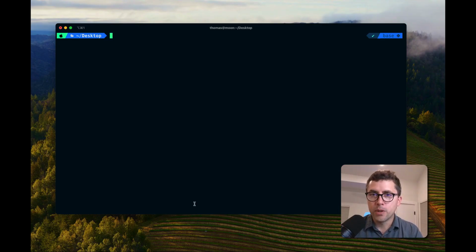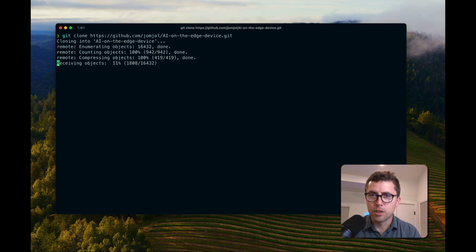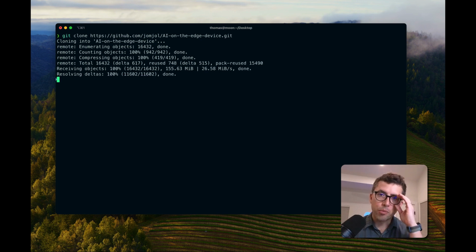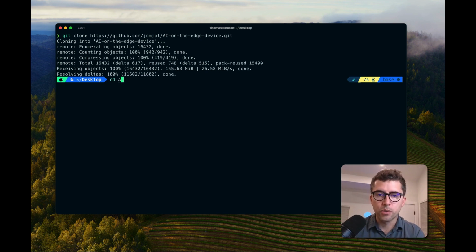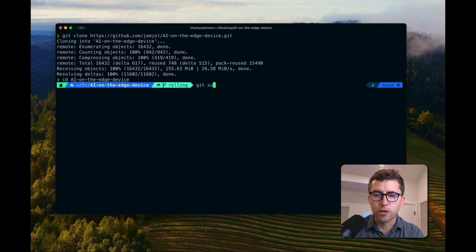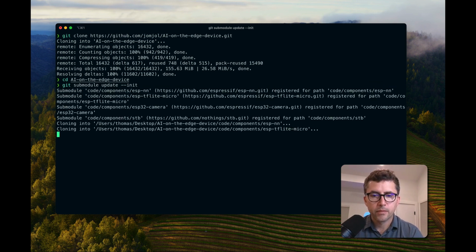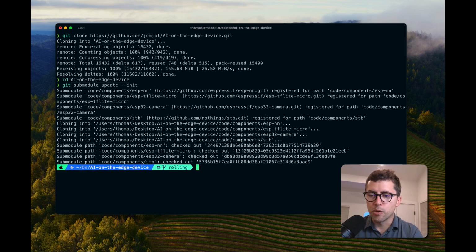First thing I want to do is check out this open source project. So let's clone the project. As you can see, we're really starting from scratch today. And once I have checked out the project, I want to make sure I also check out all the submodules that are used by this project. That includes some libraries for the ESP32 camera, the TensorFlow Lite runtime, those kinds of things.